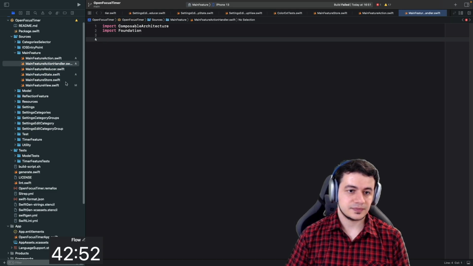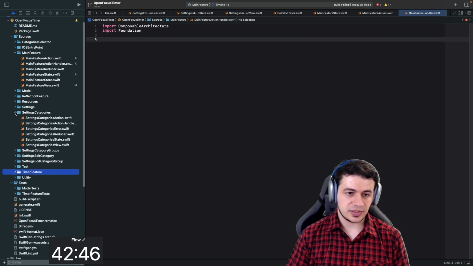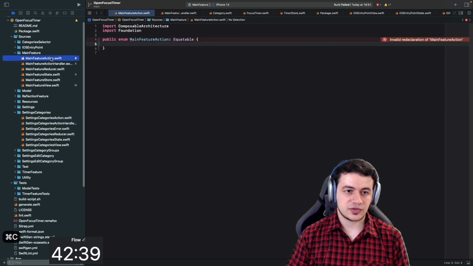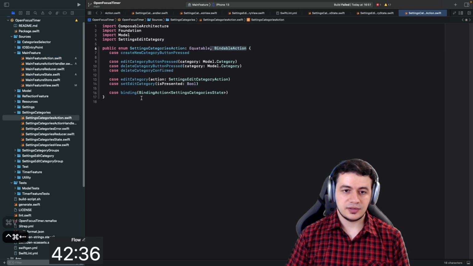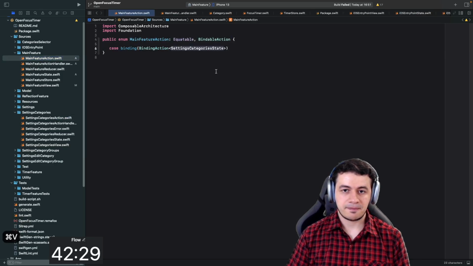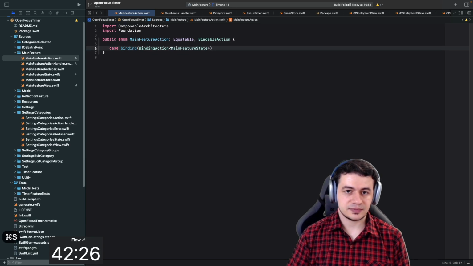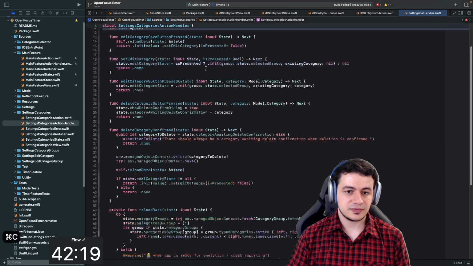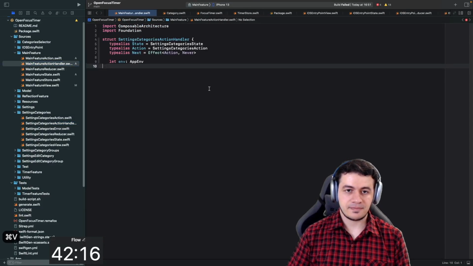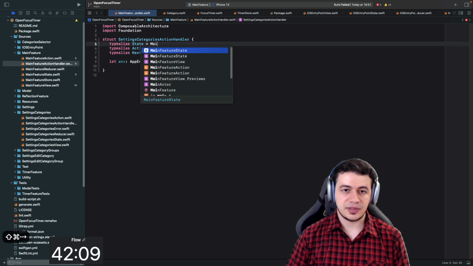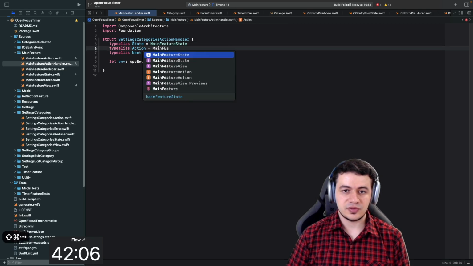And the handler. Let's actually copy this code a bit from the timer feature. Or where do we have that already? Here we have it already. So the action is equatable and bindable action. Let's do that in the action here as well. Then we have the different cases, including the binding case, which we need here as well. Of course, this is main feature state. And then in the action handler, this is just a struct with these three things here. Like that. And of course, ours are not settings category state, but this is main feature state and main feature action.